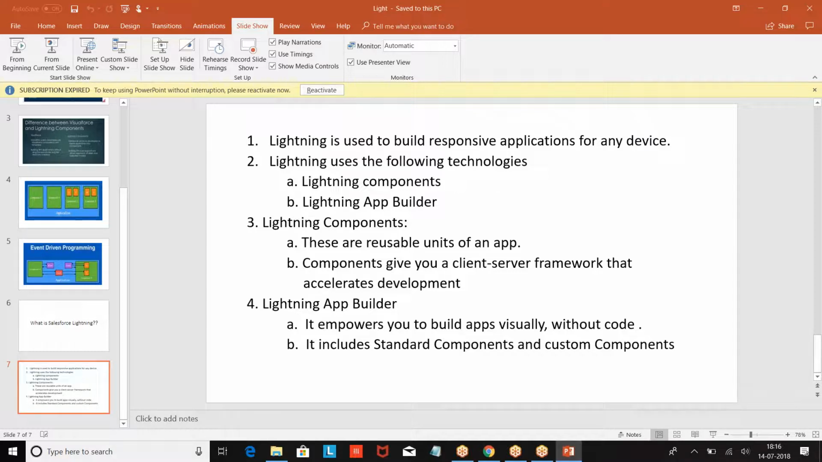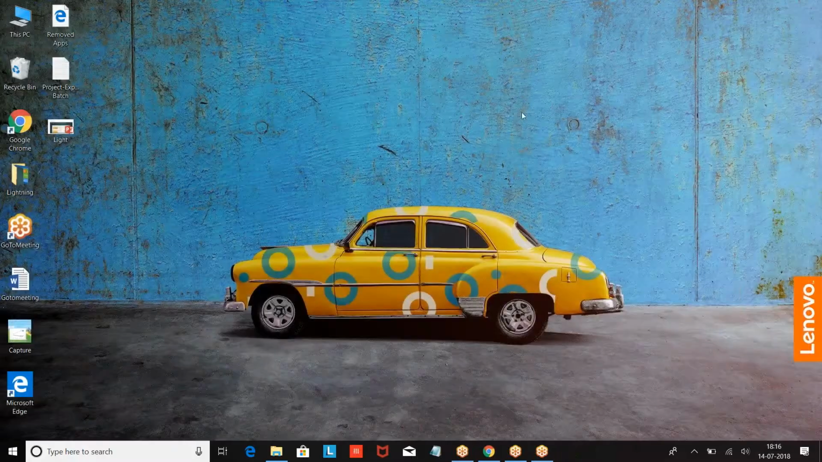In Salesforce Lightning development, there are only 2 things we are going to understand: Lightning components and Lightning app builder. If you understand these 2, that will become Lightning. But to understand this, it will take 40 to 50 classes. That is the only difference. I hope you are good with this. Any query from your end? The basic idea is clear.